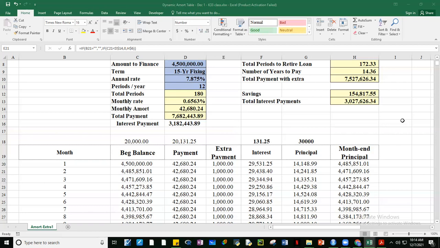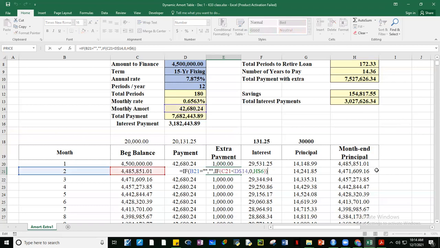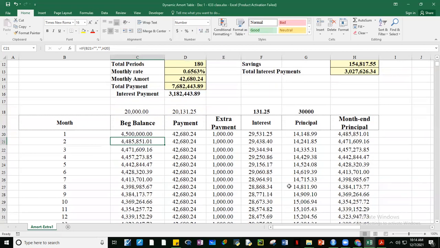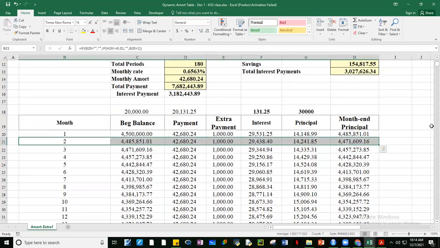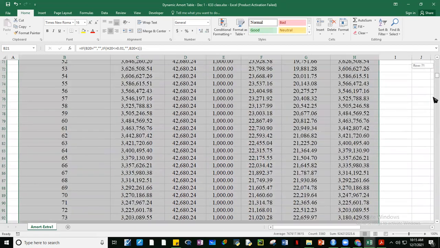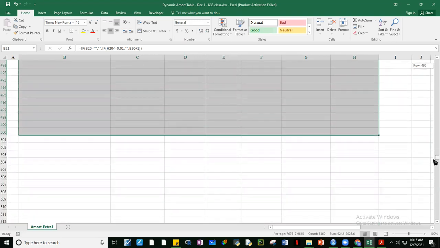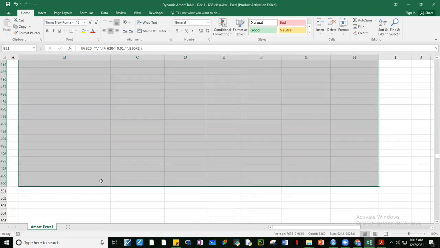Okay, so ayan, no? So naayos na natin tong extra payment natin para pag mas maliit na yung beginning balance natin kaysa dun sa monthly amortization, hindi na mag-extra payment. Okay, so let's highlight row 2. Okay, and then click this, guys. Itong crosshair na to, double click lang natin yan. Okay, and then it will copy the formula hanggang row 500. Kasi may mga formula pa to, di ba?